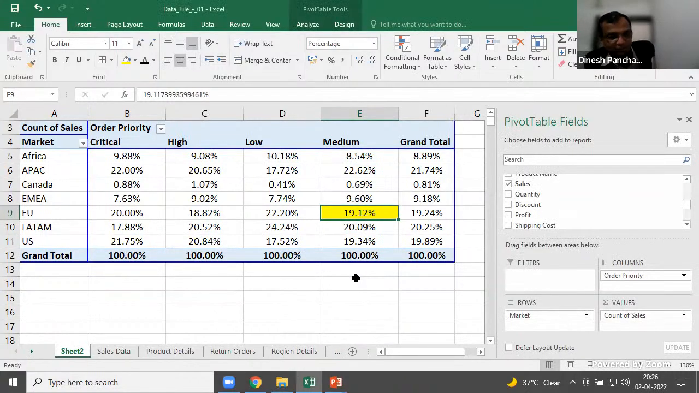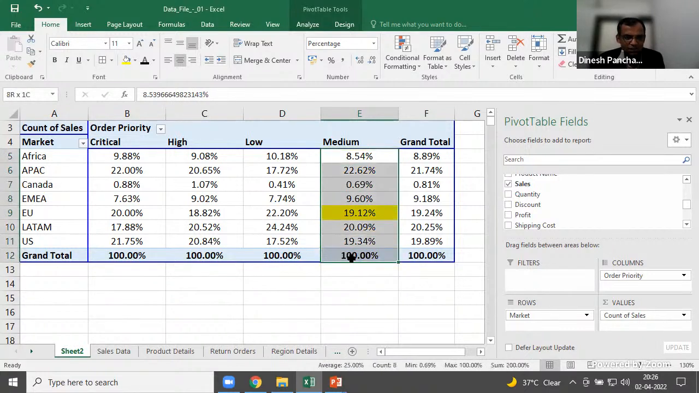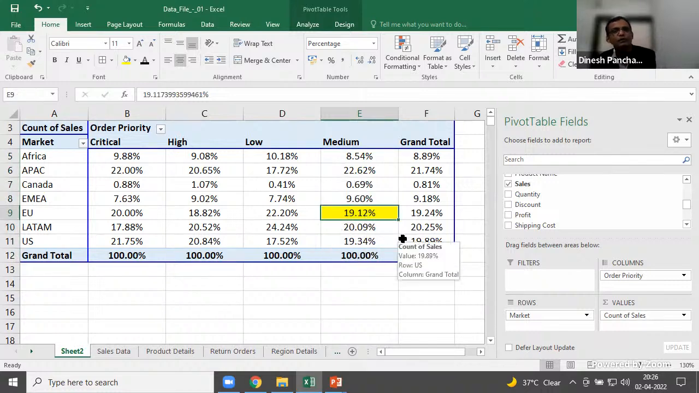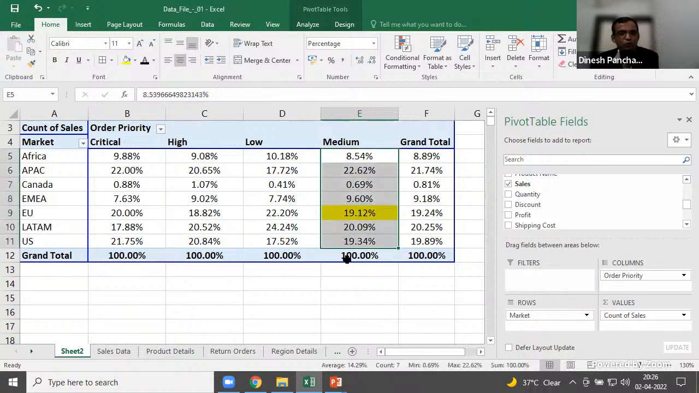Now, what is the meaning of that? It says that out of the total transactions of medium order priority, 19.12% are coming from EU market. So if you add up these numbers, it comes to 100%. Are you able to understand this, friends? That whatever number of transactions happen with the medium order priority, out of that, 19.12% orders are from market EU. Pallavi, are you in agreement with us? What we are discussing?